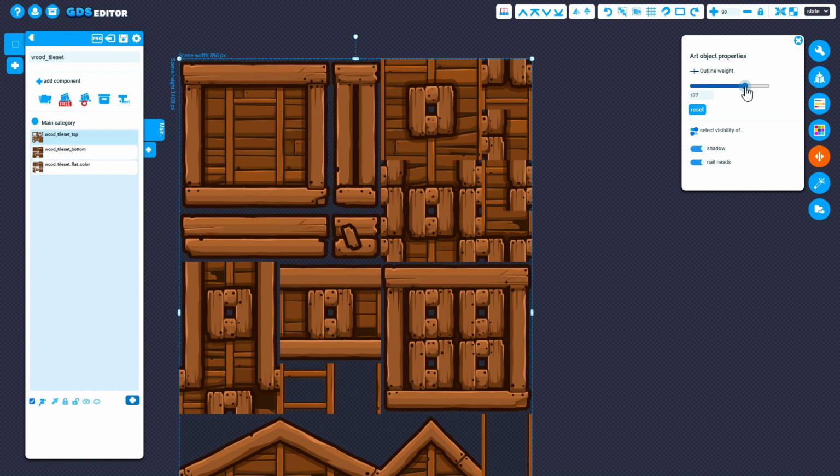So if you want to reduce this tile set to something like 64 pixels by 64 pixels, you might want to change the outline, the outline weight. We're going to reset that for now.